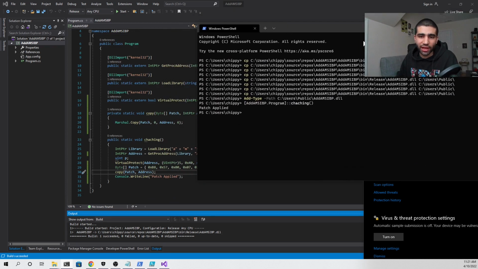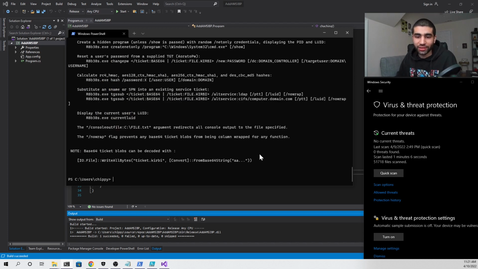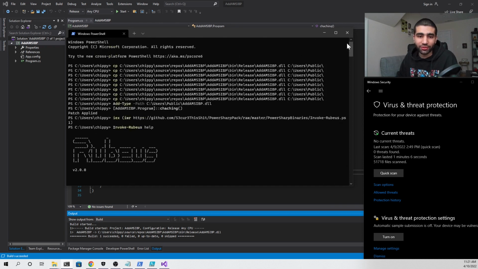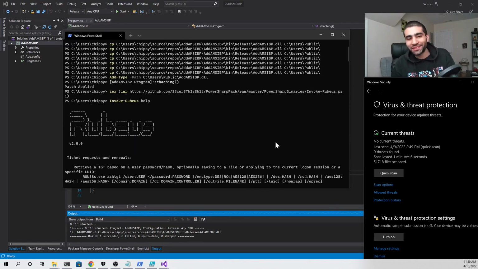You can see it says patch applied, which means our AMSI bypass is applied. And now we can download and invoke a program that would get detected, like Rubeus. And we can see that all of that worked without any detections by the antivirus. So that pretty much concludes the C# portion of the video. I hope you understood what we did in order to bypass the antivirus signature. It's not very complicated. We just kind of changed the code up a little bit, even though it's functionally the same, just to make it look a little different.